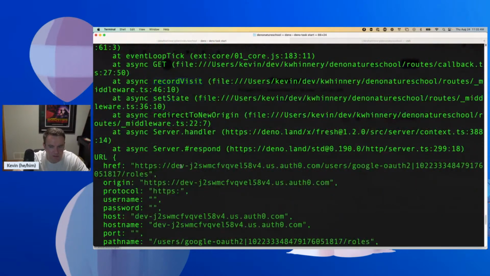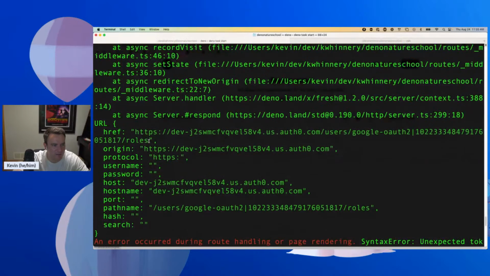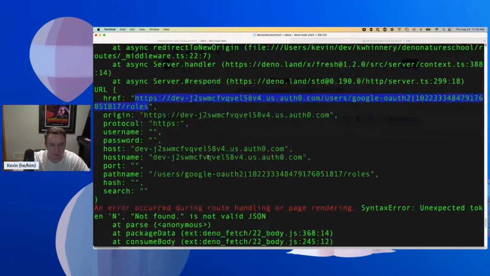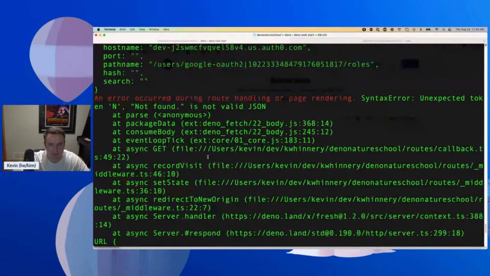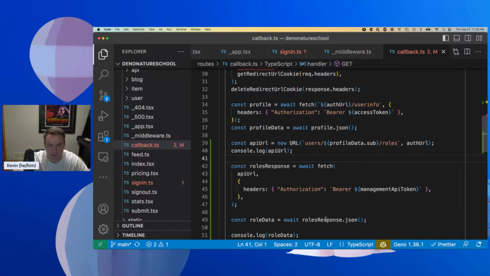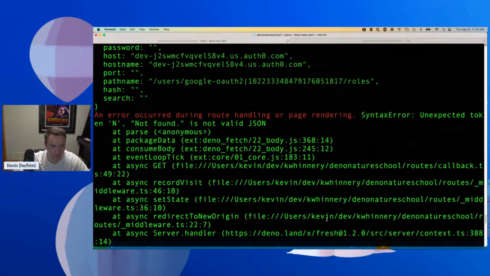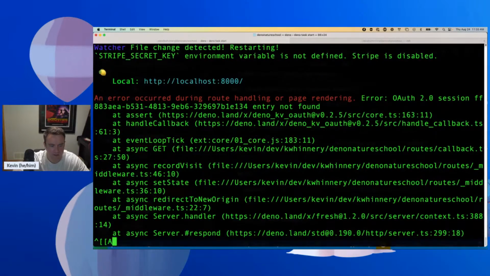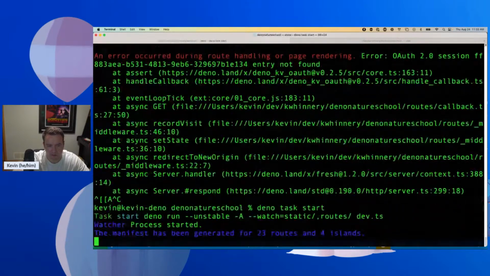So URL, oh, okay, this is the log statement I was looking for. So this is correct, right? This should be fine. This has the href that we want, but the valid JSON, so maybe that's the issue. Let's console log roles response and see what all is happening here. Maybe I'm getting some other kind of error. Here, let's restart the server.